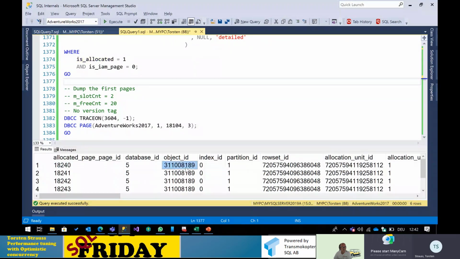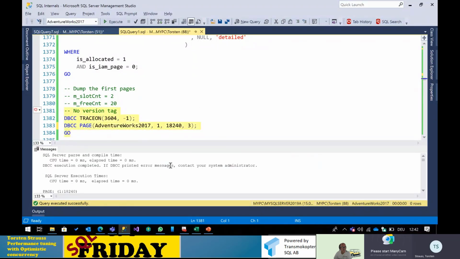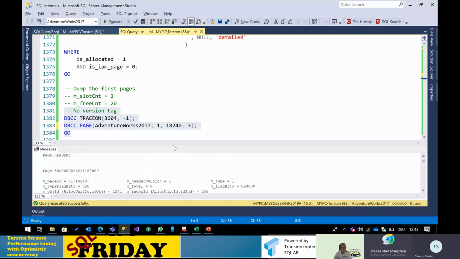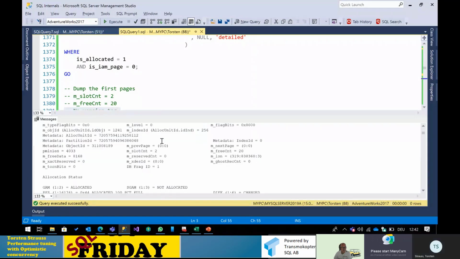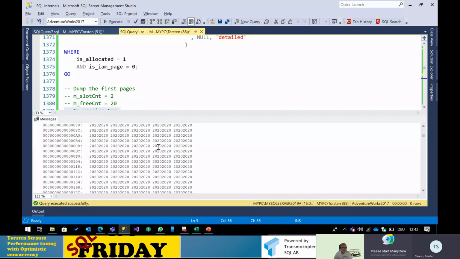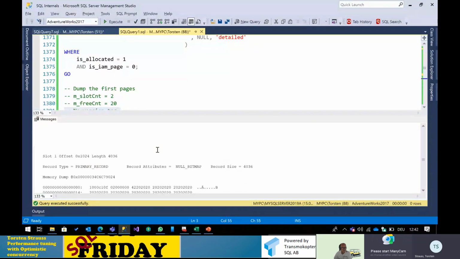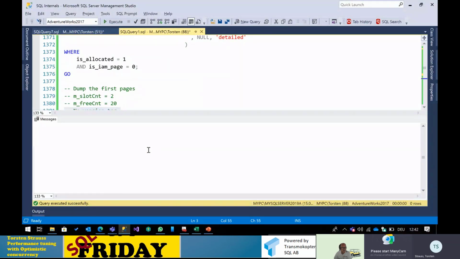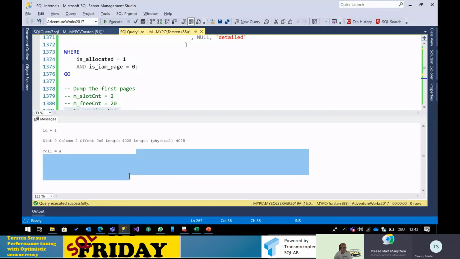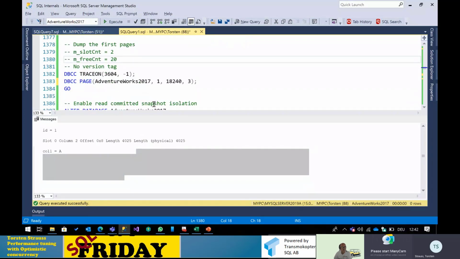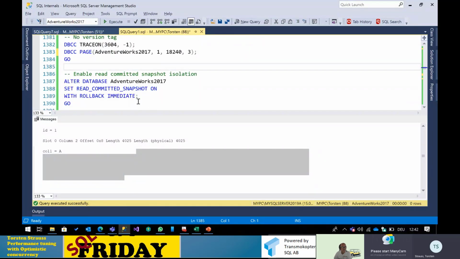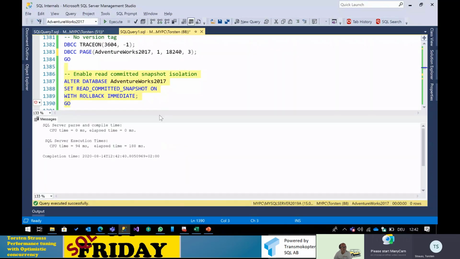Let's dump the first page. And the first page, for sure, always changes. This is not predictable. We can see we do not have any kind of additional version pointer in place. When we go down, down, down, we have this first record and the second record, and we can see there's nothing like a version pointer here at the end of the record, as we have seen already. That's perfect. So now we enable read committed snapshot isolation.